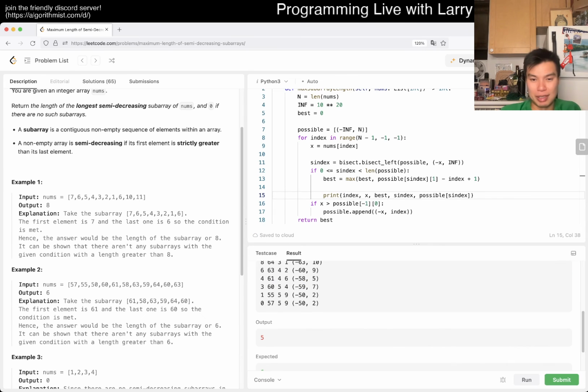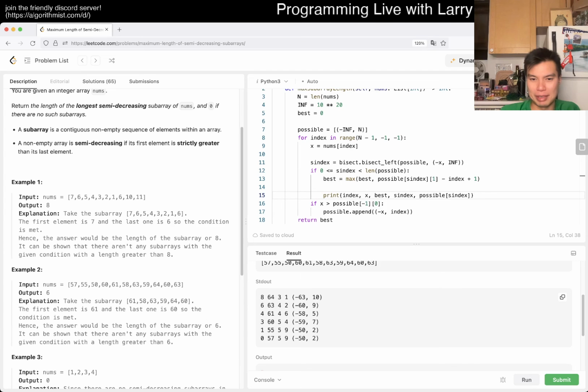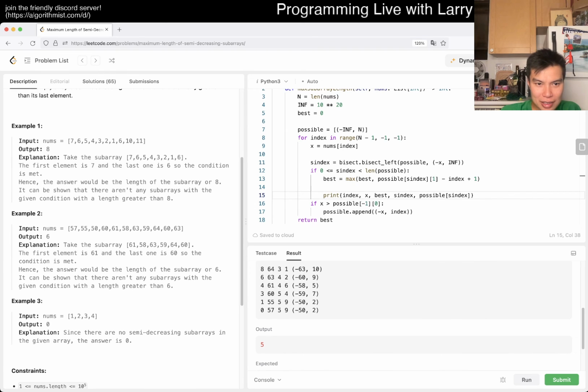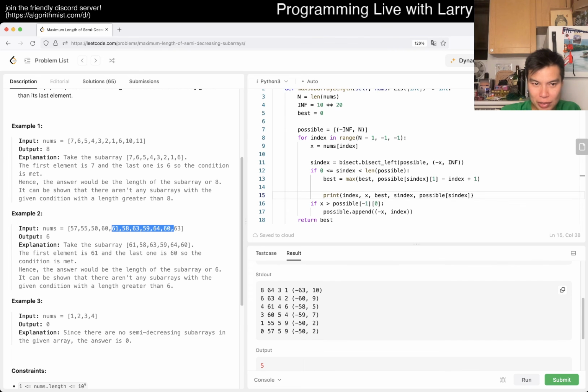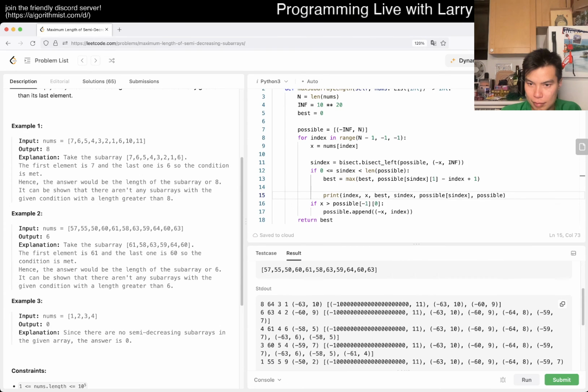Maybe I have something weird. That's why I didn't like doing this binary search like this, because it's just so easy to make mistakes. But we'll fix it. We just need to be careful. 6. So 61. 1, 2, 3, 4, 5, 6. Okay. So 61 goes to 58. That's not right. Oh, I added this somehow.